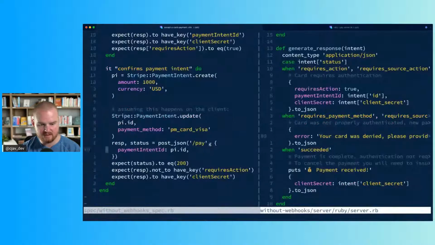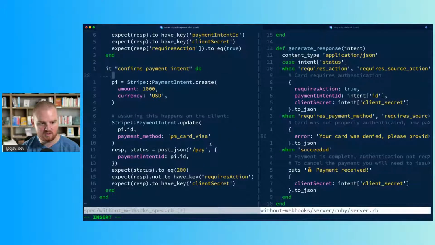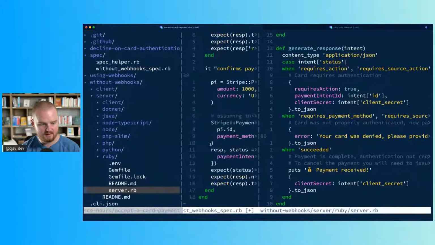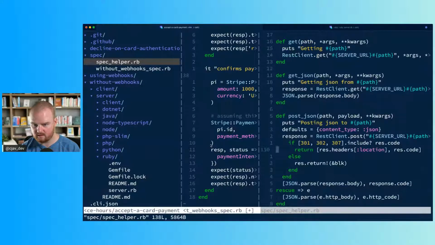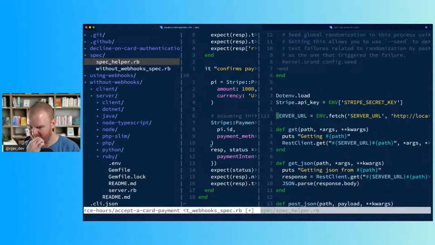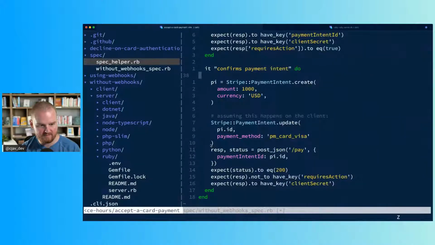Okay, yeah, let's see. So spec helper. Did we? Oh, we probably need a .env also out here.